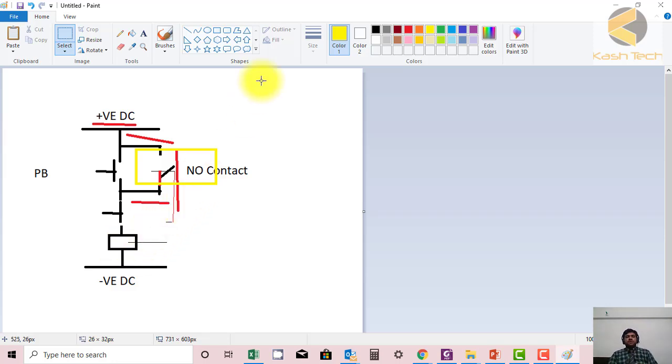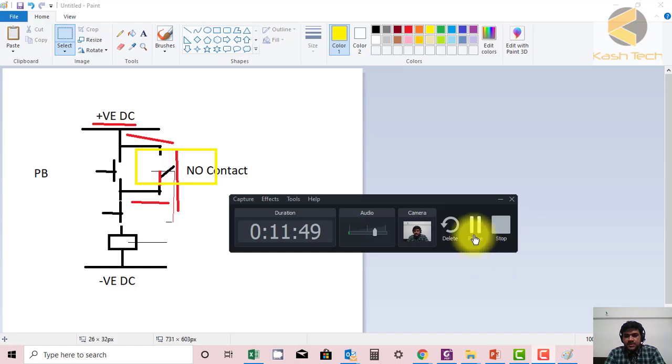So this was the concept of seal-in. This will be useful in production theory. So I hope that you will memorize this concept. So we will then move to our new topic. Thank you very much.